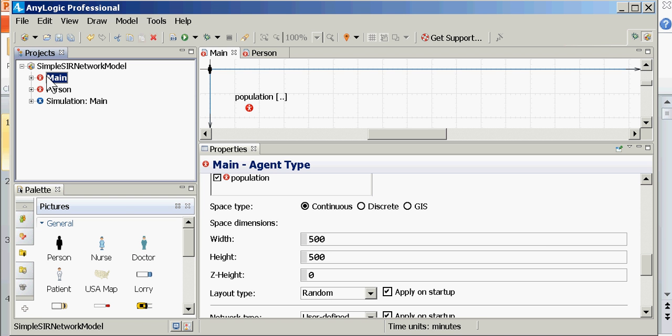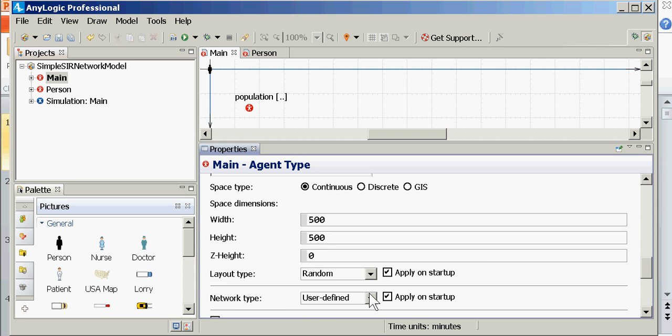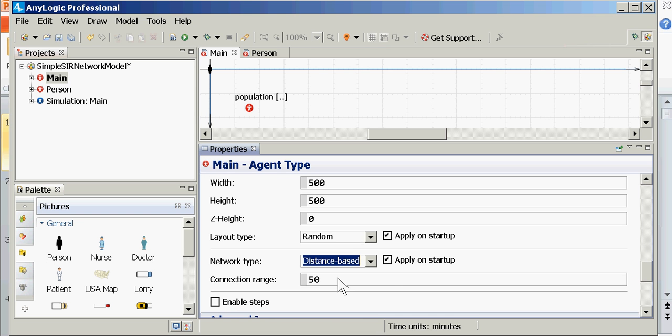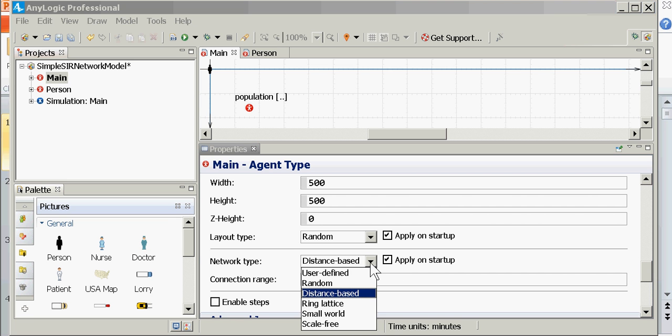So ladies and gentlemen, if you go to Main and go to that same area where we set the random layout type, you'll find just beneath that an area where it says network type, and we will ask it to create a distance-based network. That's this network type here. Make it distance-based. And the second step is to set a connection range of 75. You'll notice in here, and later we'll elaborate on them, that there's a variety of built-in networks supplied. These are in no way exhaustive.